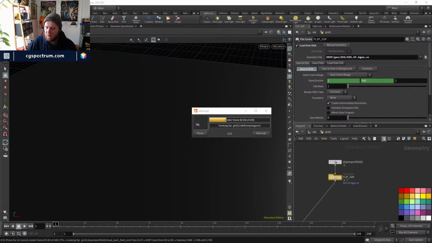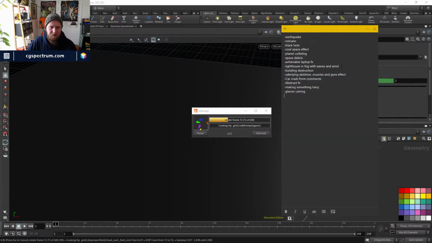Well, there's some cool suggestions there. I think, yeah, lots of cool stuff. Planet colliding, that's a big kind of effect. Earthquake, that could be a cool bigger project, and volcano maybe. Black hole could be an interesting one.